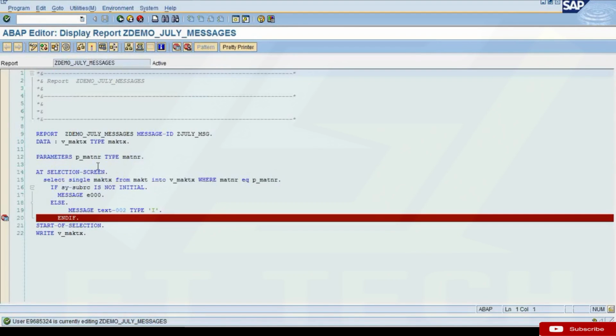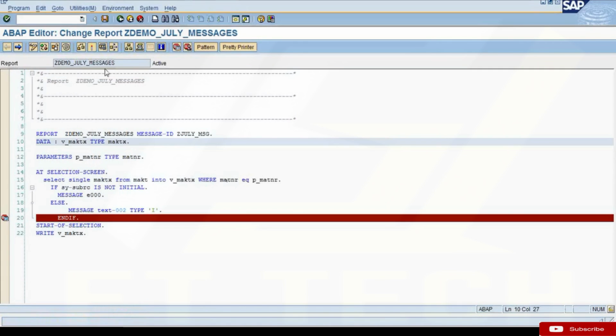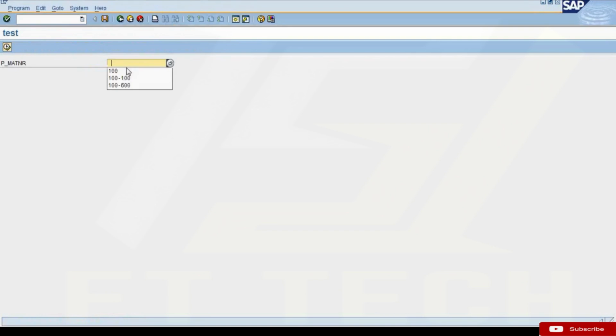here, if you see the message, it says user, my username is currently editing the program name, whatever program is being logged, right? So it's showing those values in the message, a dynamic message. So I want you to show me a similar message. So when I execute this program, include the value in your message. Instead of saying please input a valid material, you say the material number 100 is invalid.